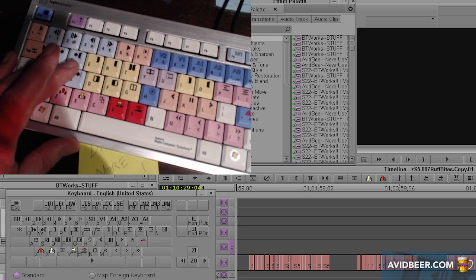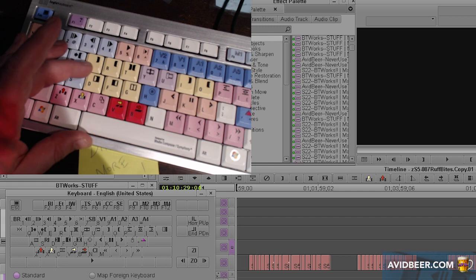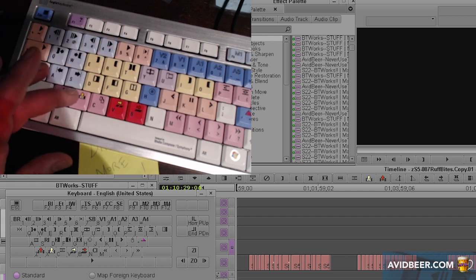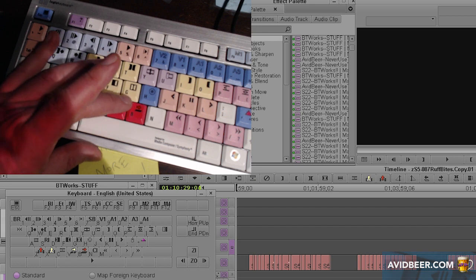A and S I change, and I'll go over that in a second. But the other ones I'm going to keep: clear in, clear out, clear both in and out, lift, extract, and insert, edit, add, edit.